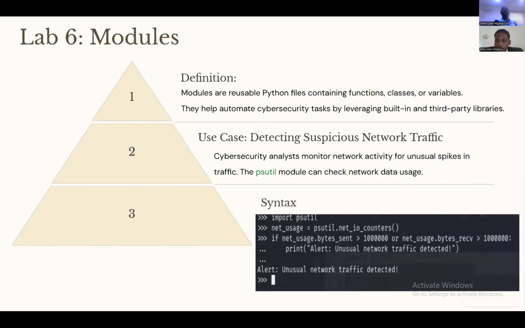Okay. In the next lab, we talked about modules. Python modules basically expand its capabilities, making it a powerful tool for cybersecurity. Python includes modules like os for system commands and sys for system-level interactions. And there are third-party modules, which are basically libraries such as psutil, that we use in this use case, to help monitor network security. So that's basically what modules are. In order to use a module, you have to import it, and you say things like import os or import sys or import anything, including psutil.